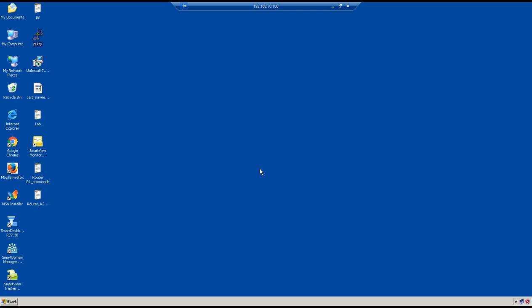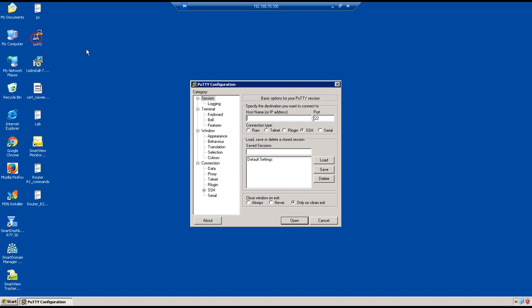Now we are on the test machine. From this machine you can access all the devices which are there in the topology. You can access R1, you can access R2, you can access the firewall, and you can even delete the configuration. So if you launch PuTTY, this machine is connected to all the devices via console connection. For example, router R1 is on COM5.